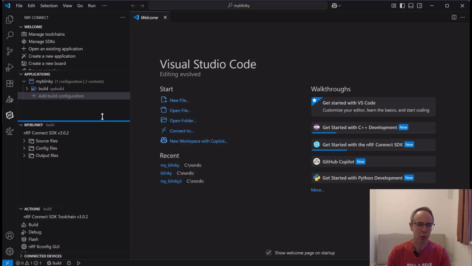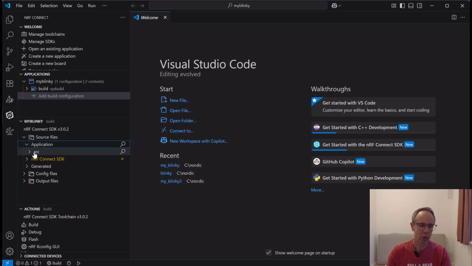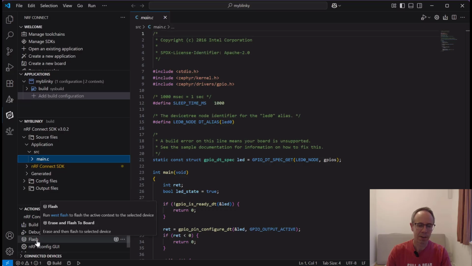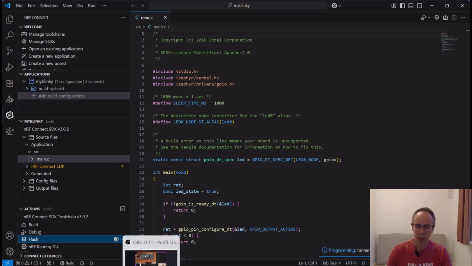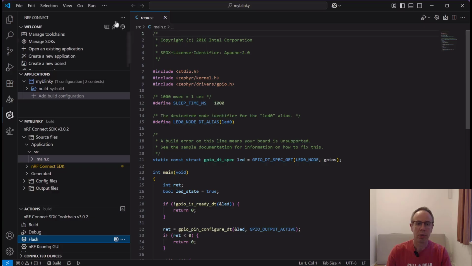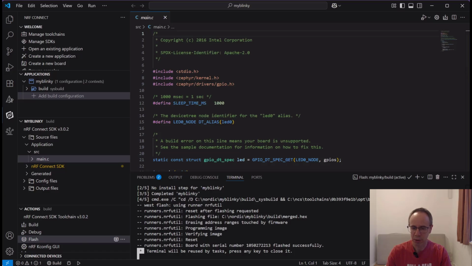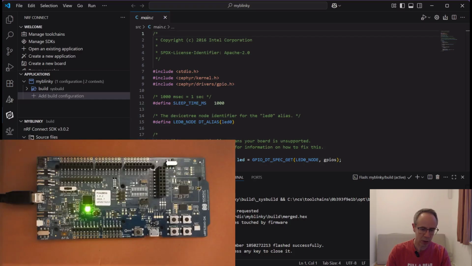When the build is finished, you see here my blinky. You can take a look at the source code, at the main. You're seeing here LED 0, and you can directly flash it on the board. And you see also, well, I don't know why I don't have an output here, the flash is successful with nRF util now. And you see the LED, so LED 0 is blinking.